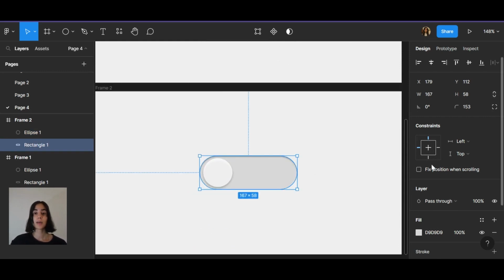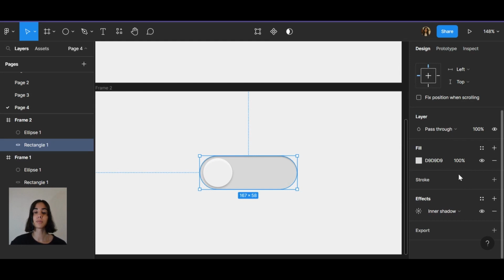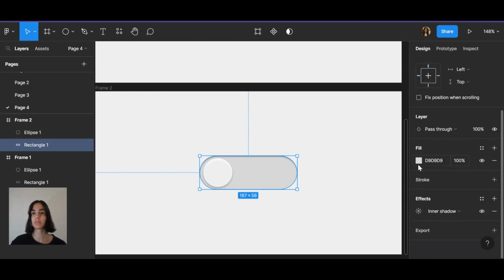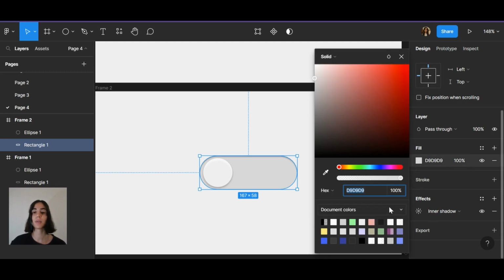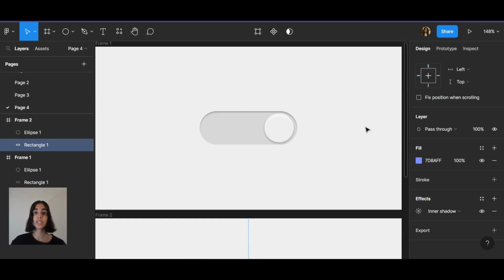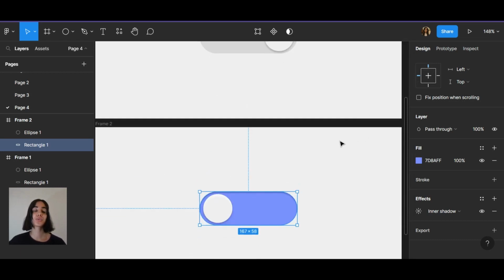The second step is changing the color of my toggle key to another color. It doesn't matter. For example, I can change it to a beautiful purple. Okay. It says it's on. Okay. Now I have created two actions for my toggle key.